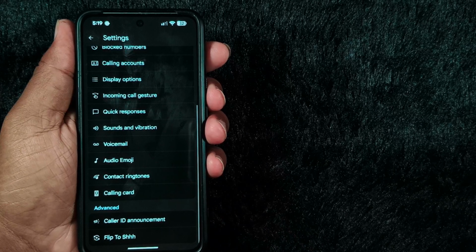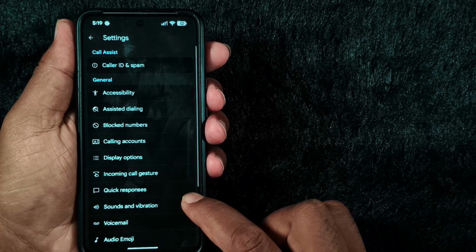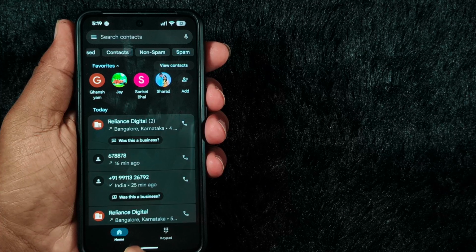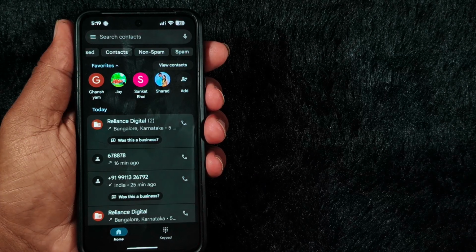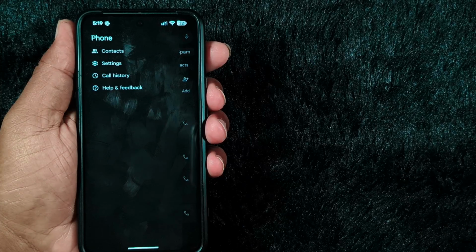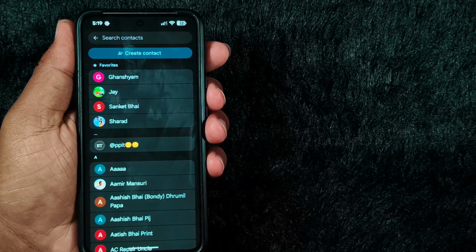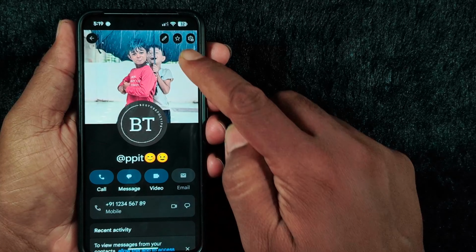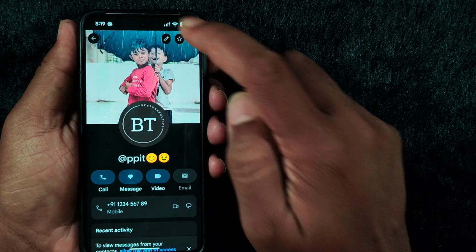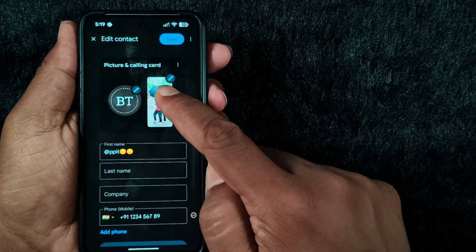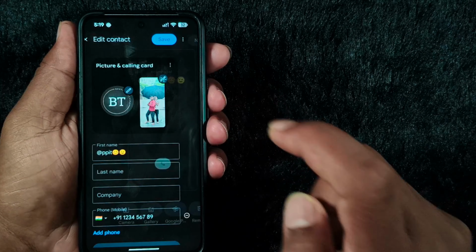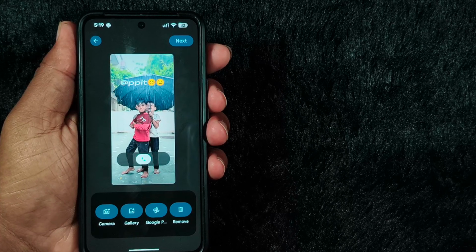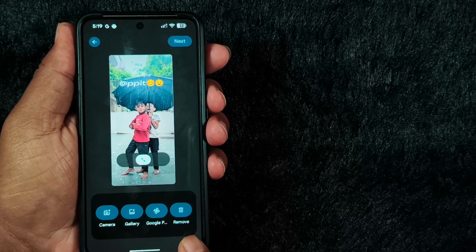So this is the new feature. You can also access it directly by just opening the phone app on your device. Tap on the three horizontal lines. Tap on contacts, and here you need to tap on a contact. Now tap on the pencil icon at the top, and here you can see the picture and calling card option. Just tap on it to add the calling card photos or use the calling card feature on your device. To remove it, just tap on remove.